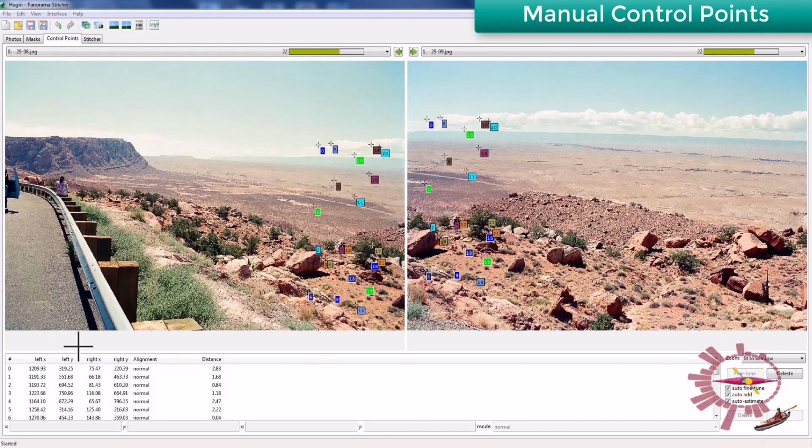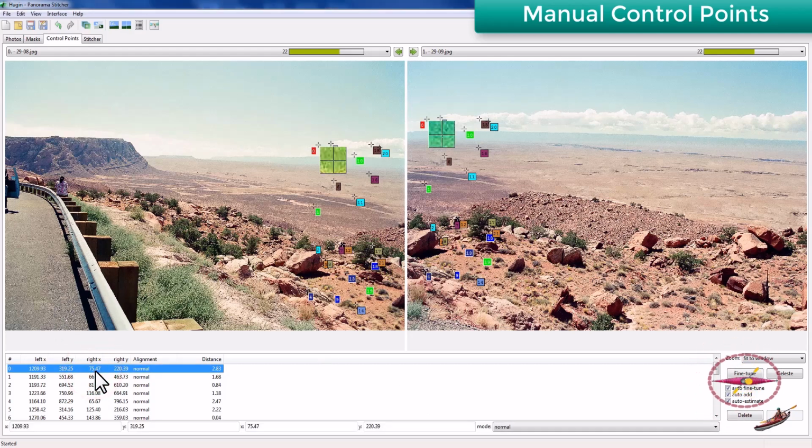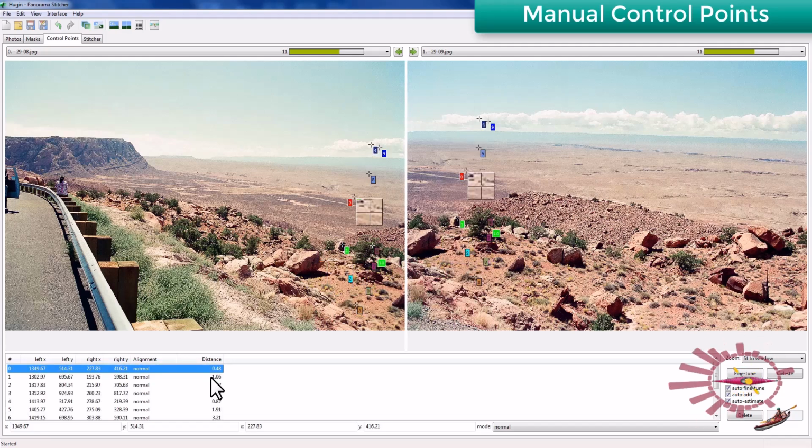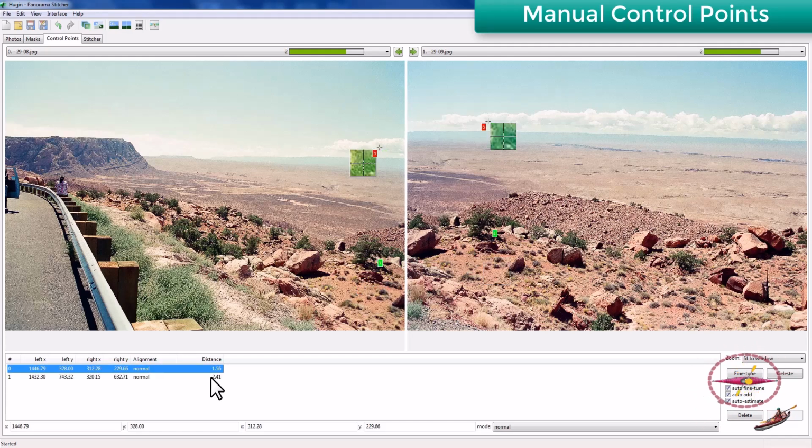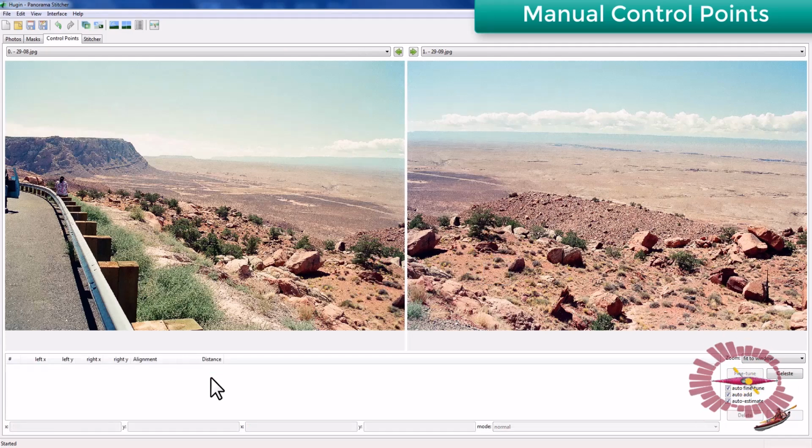I'm going to do that by basically selecting and deleting all these points, having it selected and using the delete key, delete, delete, delete. They're being renumbered as there are a few of them in there. And we're almost finished. Now there are no control points on this panorama. Now with a clean slate, we're going to start picking our own control points.